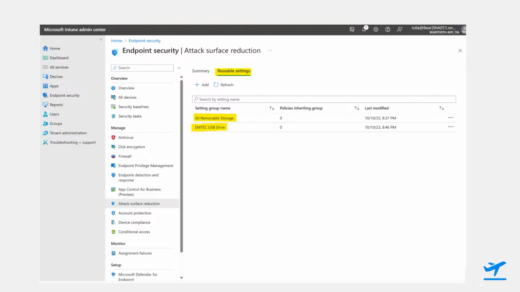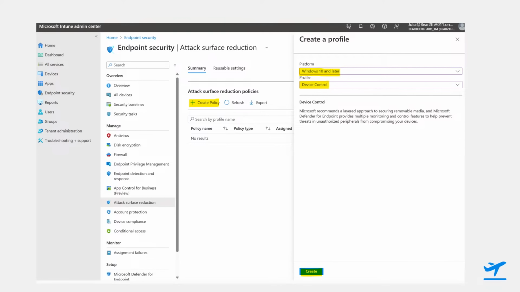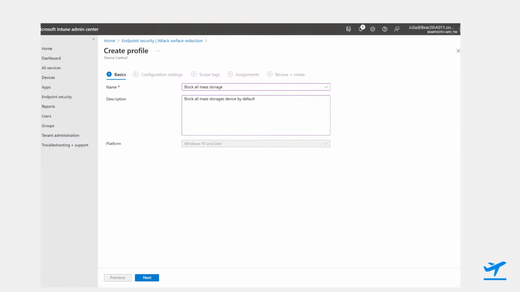So now that we've created our reusable setting groups, we're going to navigate to actually creating a device control policy to manage these groups and provide access. So here, as you can see, we are selecting Windows 10 and later as a platform, and we are selecting device control as a profile, and we're going to click create. We're naming our device control policy, and this one is named block all mass storage by default. So we're going to click next.